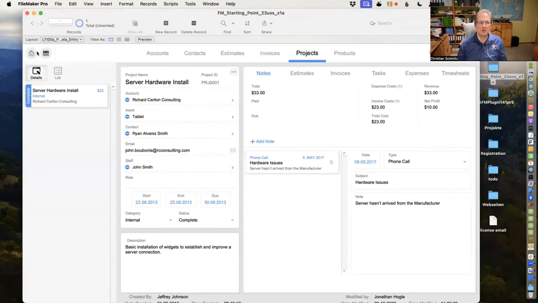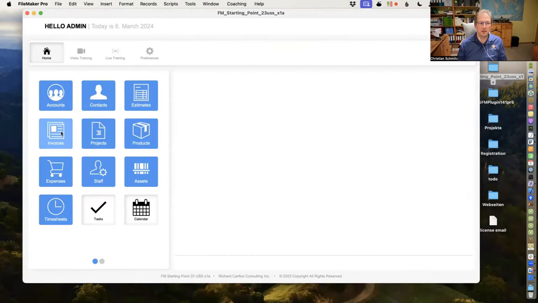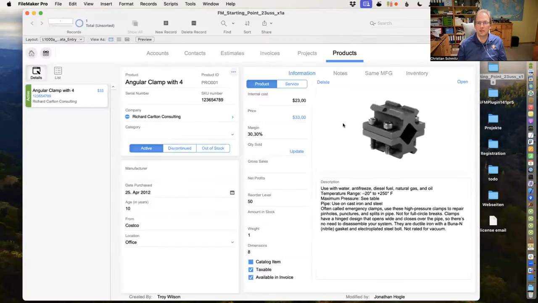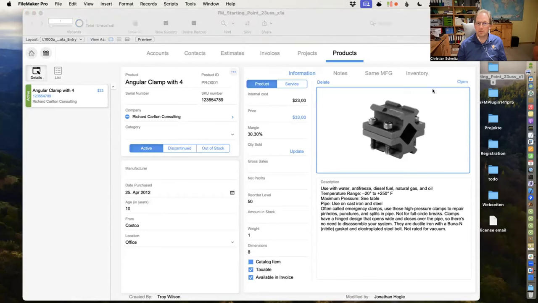Let's go. So Starting Point has a lot of things here. Invoices, projects, products. So let's see, we have a product here. The product has a picture. So what do we do first? Let's say you put in a picture and you don't like it. And let's see, delete it. So how about a little utility rotate button?